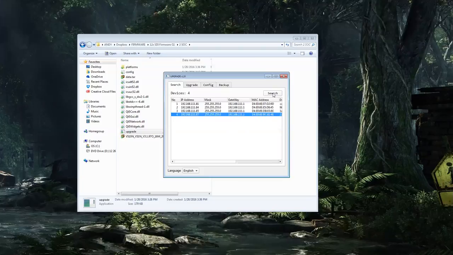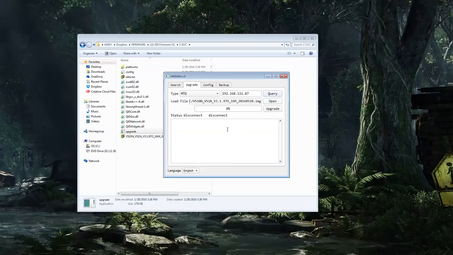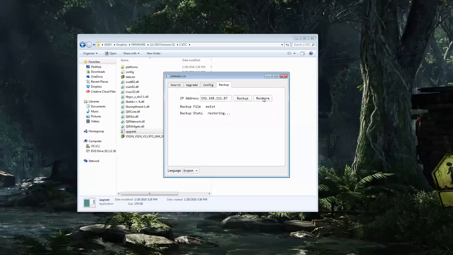My camera should be back to factory defaults at this point. So there's its factory default IP. I'm going to set it back to what I had it set to, which is 11.87. And now I'm going to restore the backup, but I'm going to wait until I can find it again. There it is. I'm going to restore this backup.